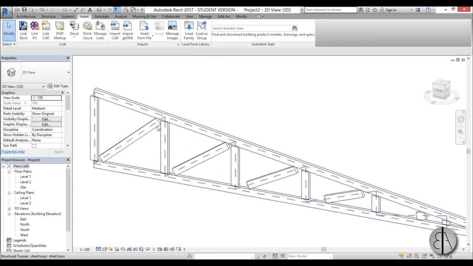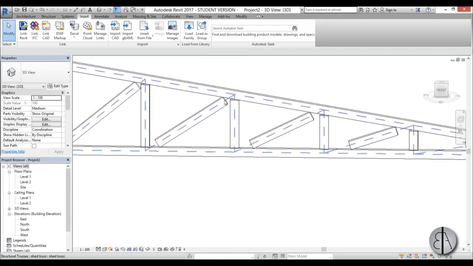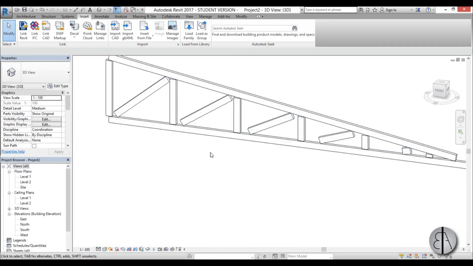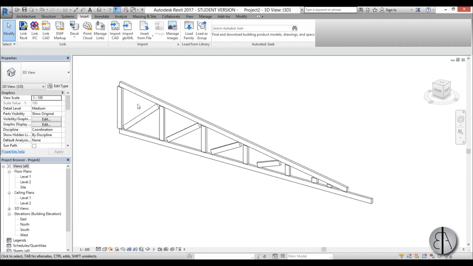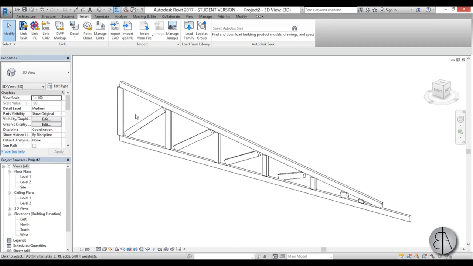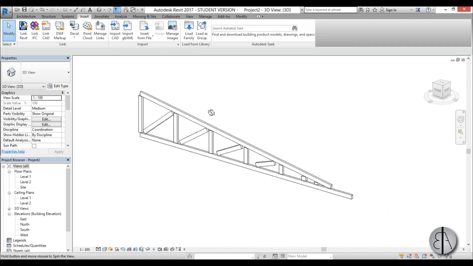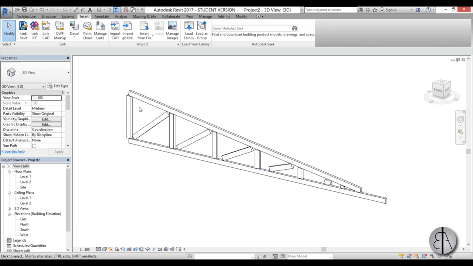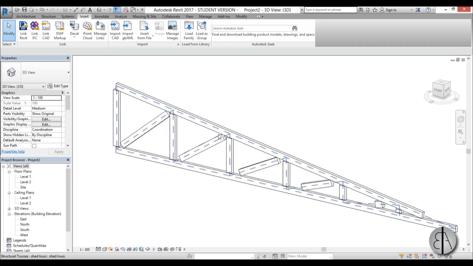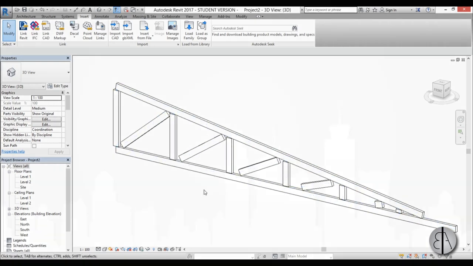Now you can see all these elements don't really line up as well as they could, and I've already created a tutorial on this, so the link will be in the description below. I think it's the first video I ever did, so you can see that, and you can see how to make this all align and look pretty nice.